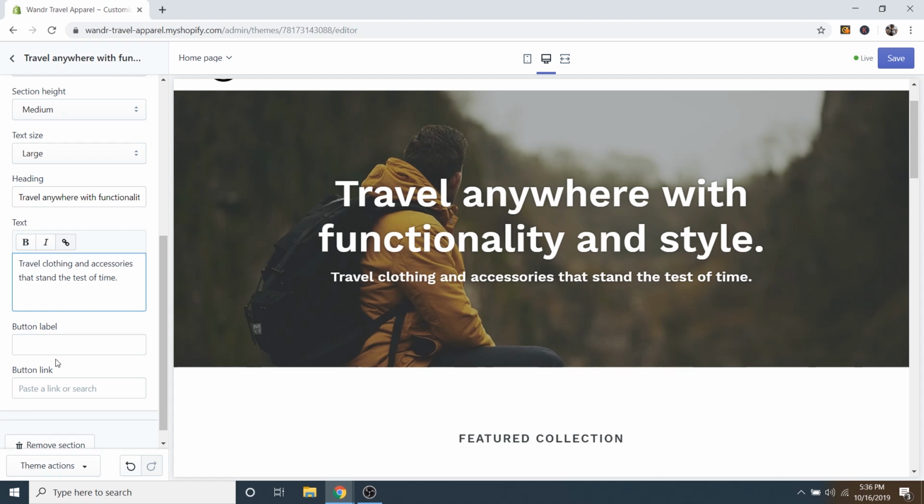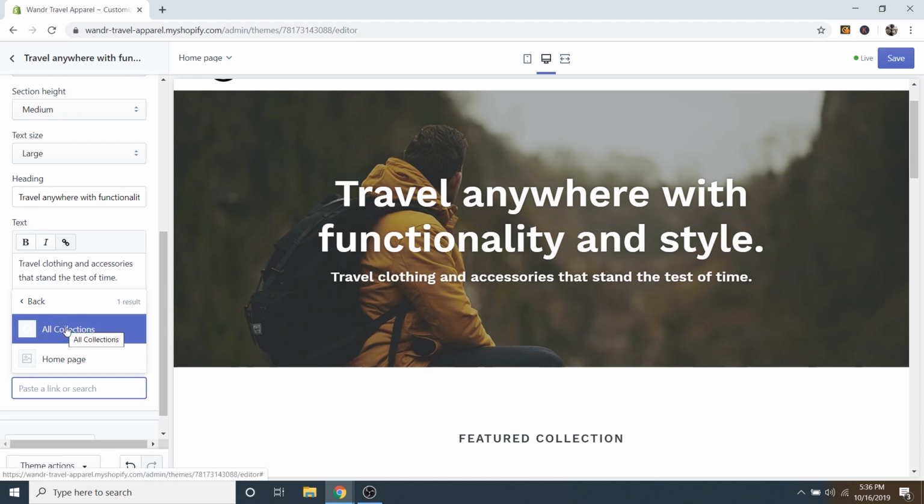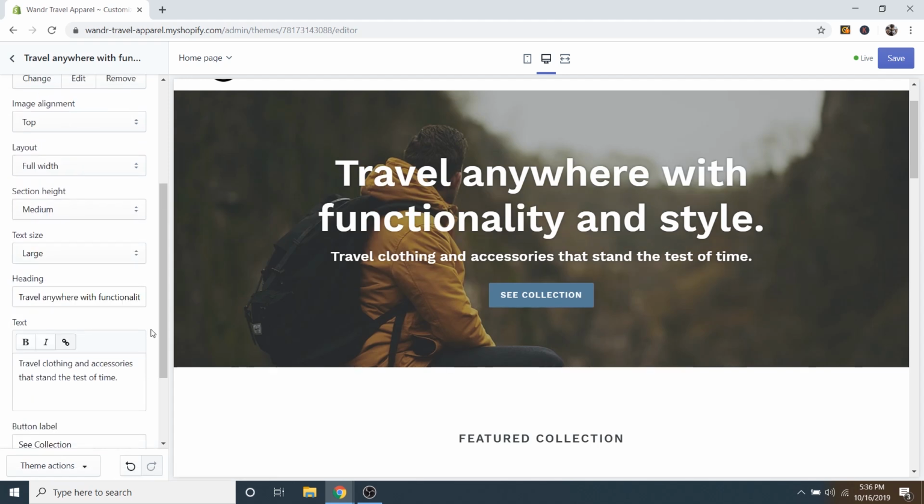And then underneath you can also create a button. So underneath button label, I'm just going to say see collection. And then for the button link, I am just going to send it to collections and then do all collections. And again, if you have a certain collection that you want to send them to, you can do that. And as you can see, there's our button.